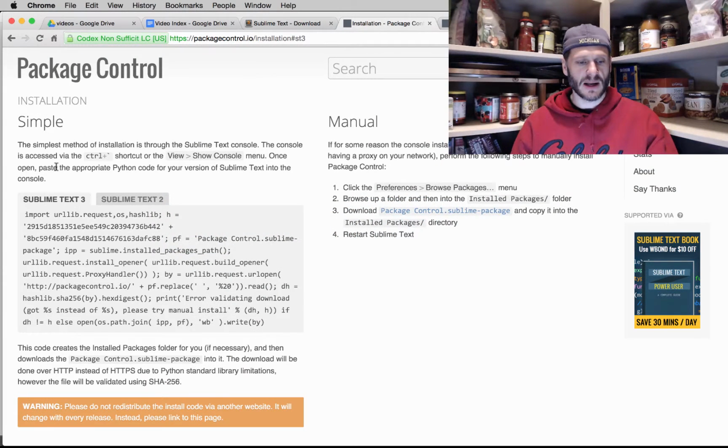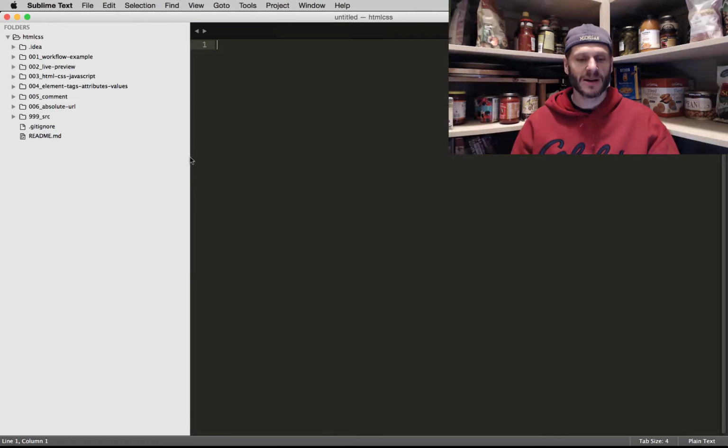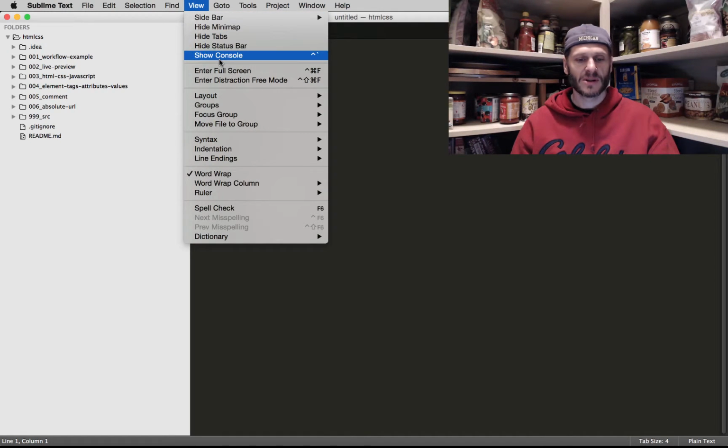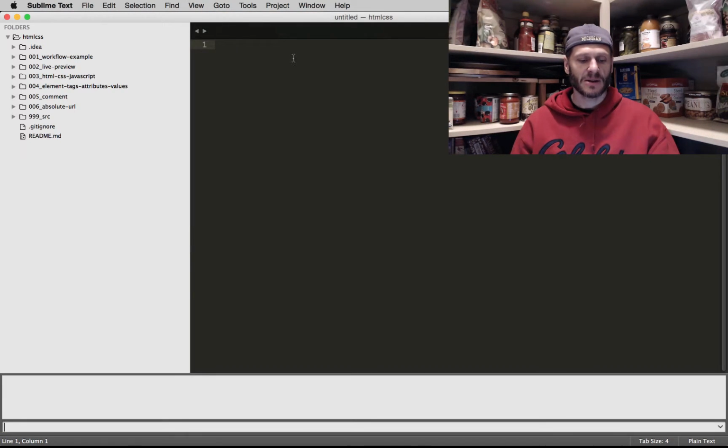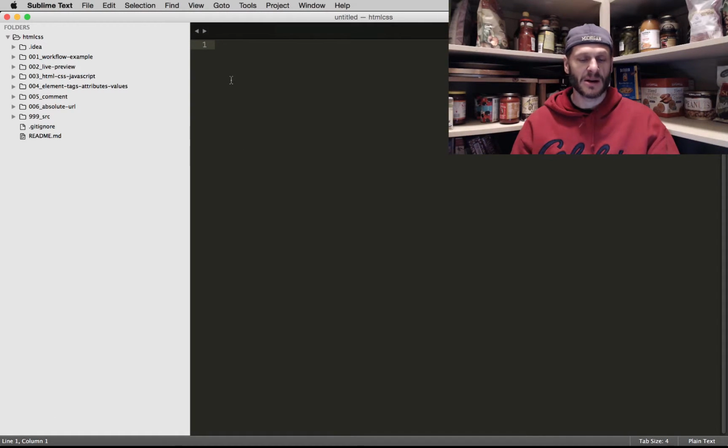The instructions are right here. So Control-backtick or View, Show Console menu, right? So I could try View, Show Console, same deal. So I'll show the console and then I drop that code all in there. I'm not going to run it because I already have it.